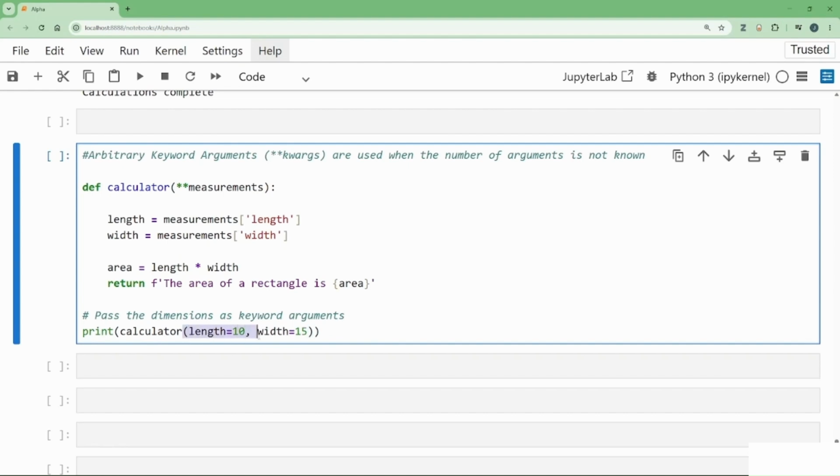Unfortunately, this is going to come out as a dictionary, so we are going to have to access the elements of the dictionary. And now we are going to define the variable length by accessing this, and then the variable width by accessing this. And this is how we do it: measurements, length, measurements, width. Then after that, we can proceed to calculate the area.